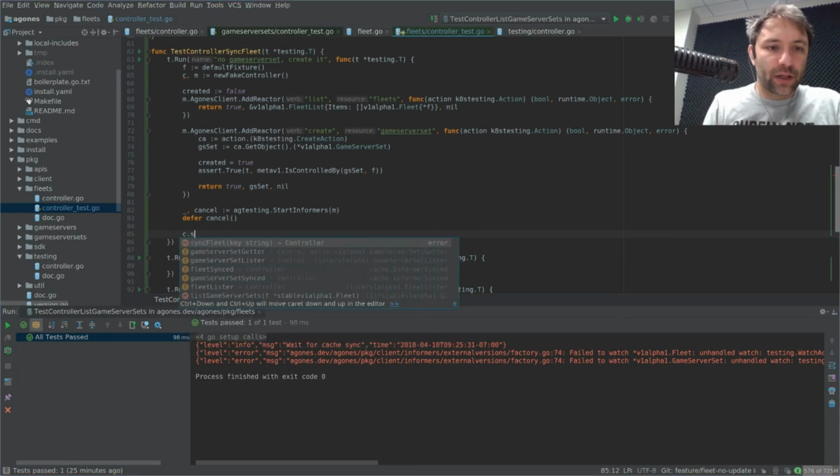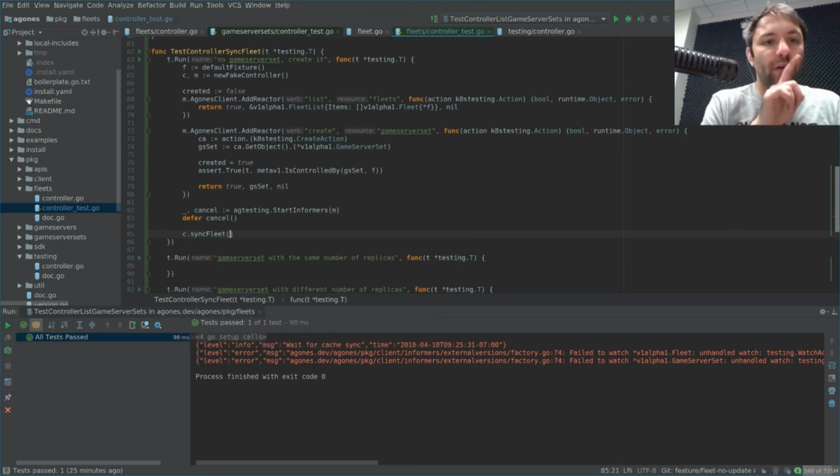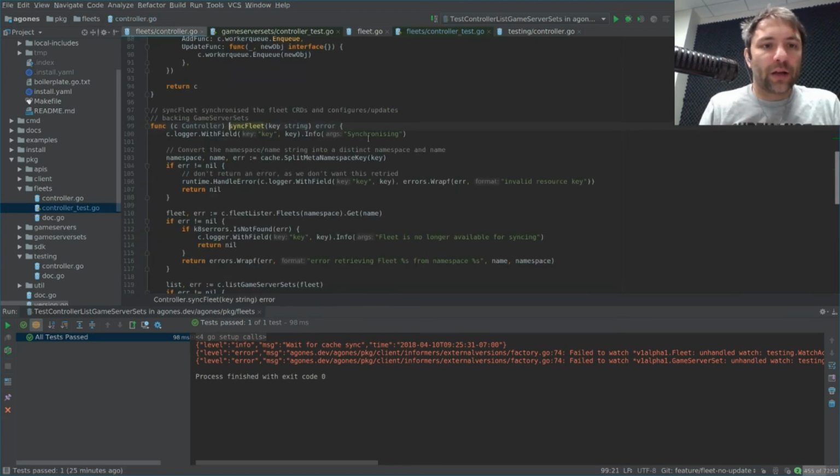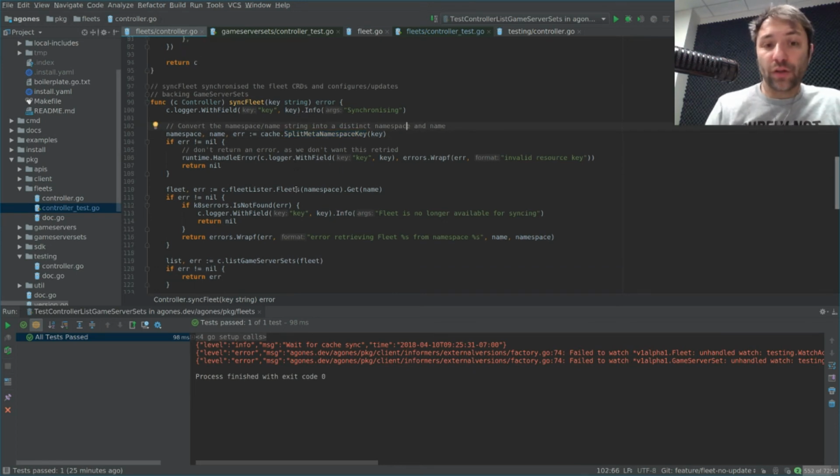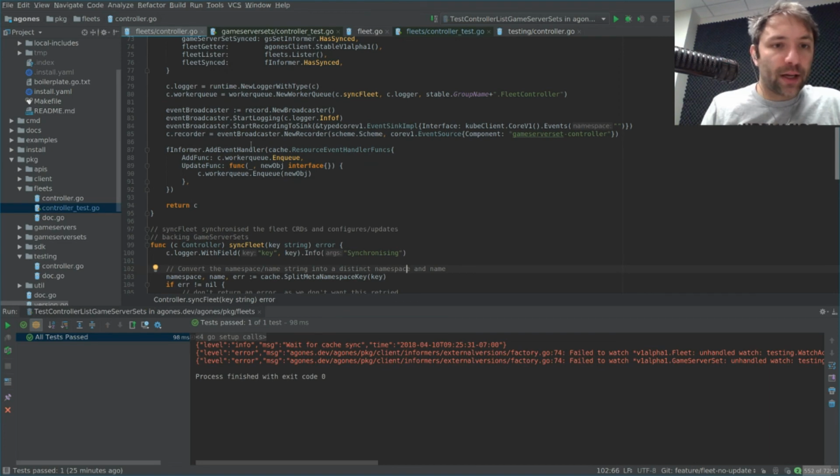So now I can say sync fleet. Now this is the interesting bit, right? You'll notice that the sync actually takes a key, not necessarily the object. This is because we're putting stuff in a cache. It may take time. So the first thing we do is grab the key, and then we go looking for it inside the cache. So we have the most up-to-date version of what it is that we're working on.